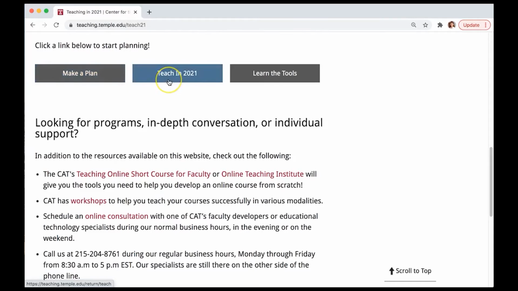We also have our Teach in 2021 section. This is where you can find specific advice and information for three of the main models that are being taught this semester, again, whether that's fully online, in a hybrid context, or fully in person. And finally, we have a page where you can learn more about the educational technology tools that are being currently used at Temple and are being used very effectively. This is especially useful if you are teaching online or in a hybrid context.